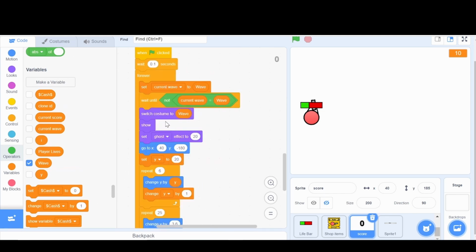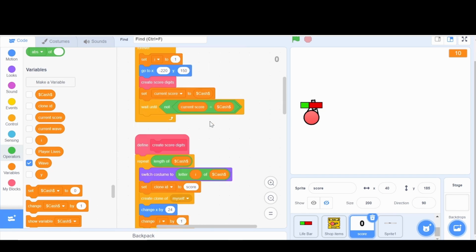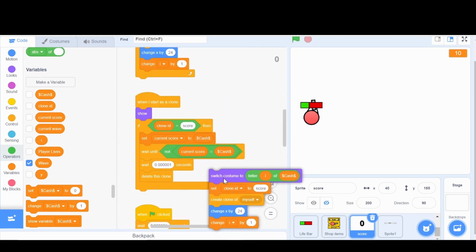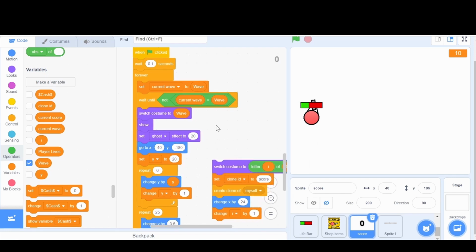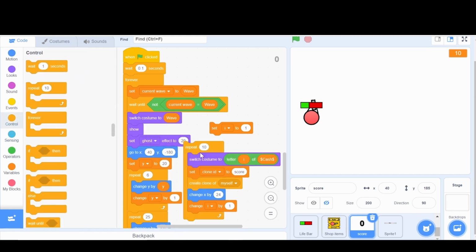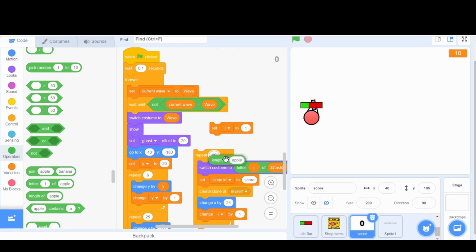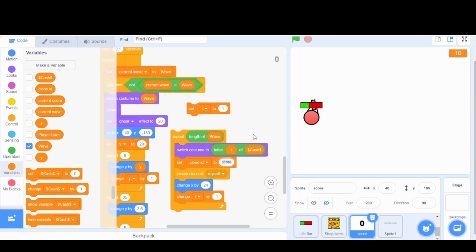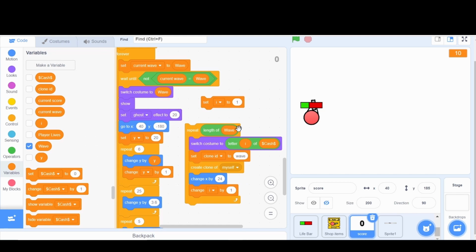Now, for this here, we want this to switch the costume to wave, but we don't want it to actually switch the costume to wave. We want it to do kind of this little bit of code. We will kind of change it. But this code here is what makes it actually switch to the right digit. So, we're going to switch to letter I of cache. We're going to set I to 1 at the beginning. Switch costume to letter I of cache. Oh, and we also want this to repeat the length of wave. Letter I of cache. Set the clone ID to wave. Create clone myself. Change this by 24, possibly, but okay.